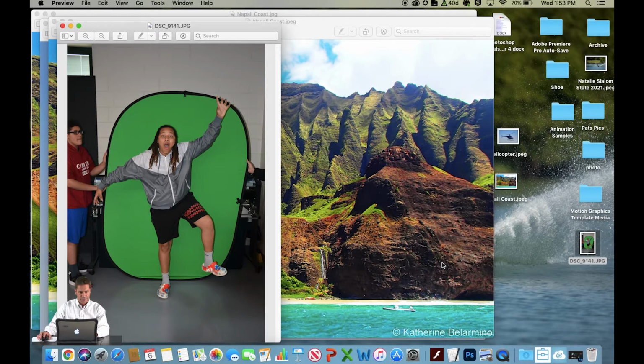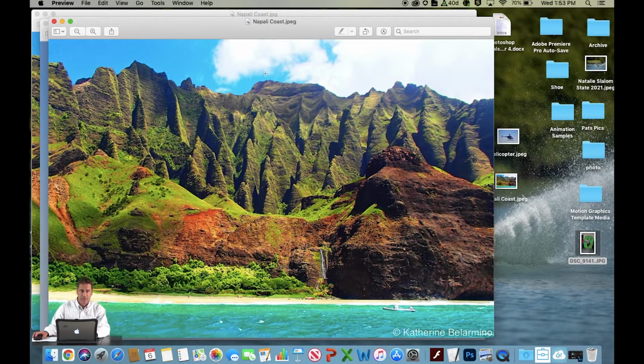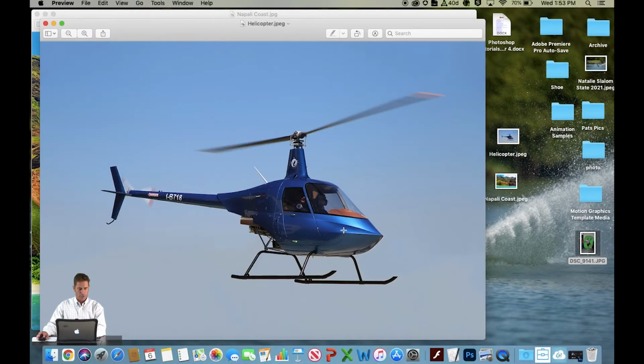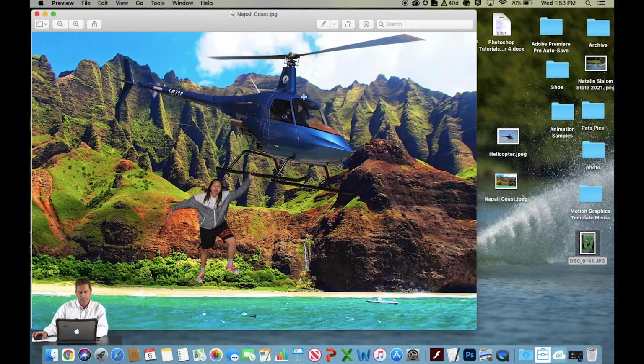So I have a picture of a student right here. You're going to take a picture similar to that. We have a picture of the Nepali coast, and the Nepali coast is where they shot Jurassic Park, and that's in Kauai, one of the islands in Hawaii. And we're going to take this helicopter and bring them all together to create a scene that looks like this. So follow along with me, it should be fun.